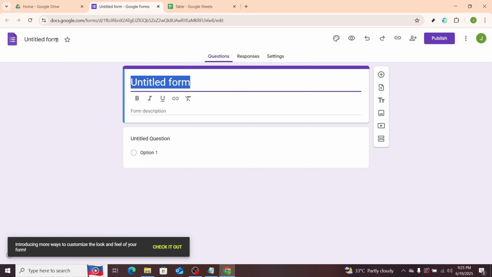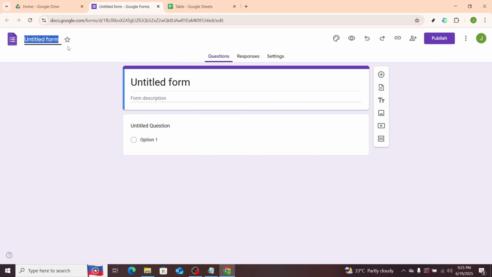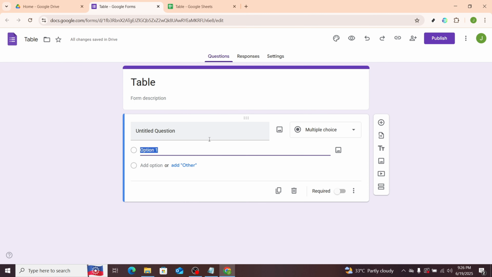Think of this as a blank canvas where you can design your form however you'd like. You're now inside the blank form, and one of the first things you'll want to do is give it a suitable name. You can do this by clicking on the text at the top that currently reads Untitled Form. Enter a descriptive title that clearly reflects the purpose of your form. This makes it easier for respondents to understand exactly what they're dealing with at a glance.